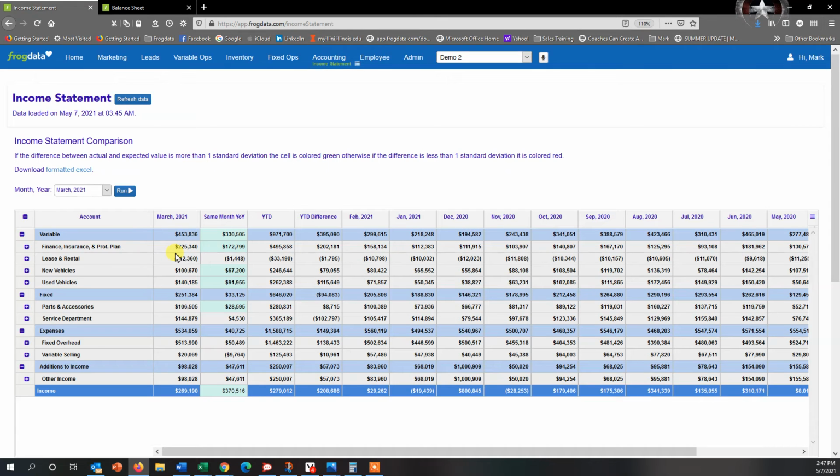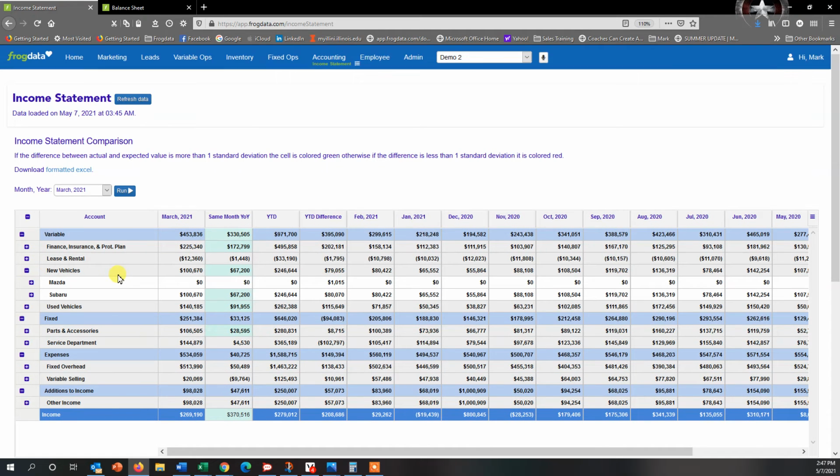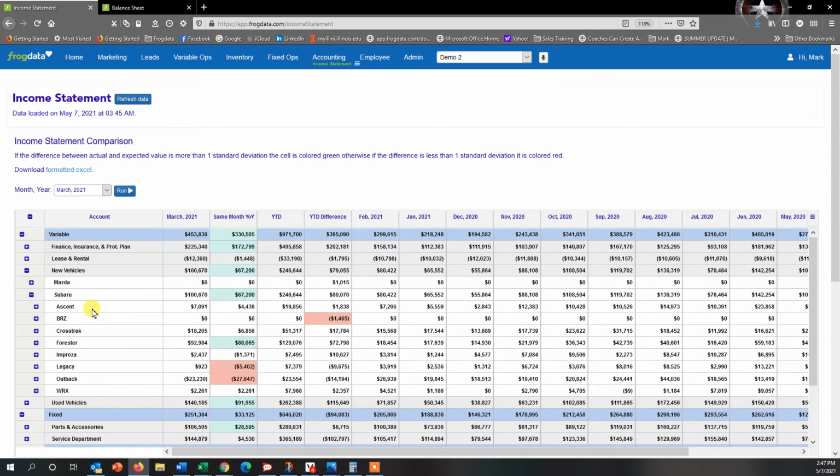And then just like the balance sheet, if you want to go in and look at specific accounts, let's say I want to look at my new vehicles, category by category. If I click on the plus, now I can see that at my particular group here, I have two dealerships or two brands. So I've got Mazda and Subaru. Mazda, not really doing a whole lot. Subaru, if I click on Subaru, now it's going to get into the model, the make is Subaru. But I can go in and look account by account.